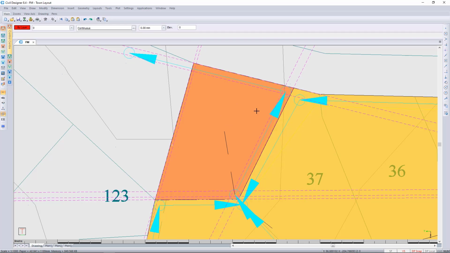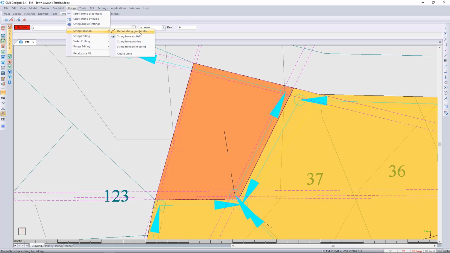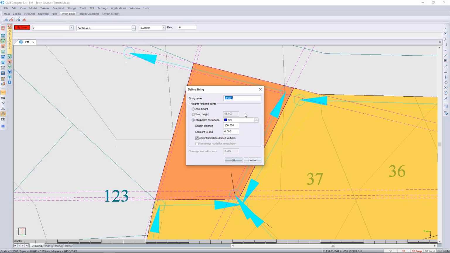Now that I've got where I'd like to put the shoulder of the embankment flowing into the ground, I'm going to go to terrain mode, terrain strings, and I'm going to create the string graphically. I can call this pond. I would like to interpolate on the ground surface and add intermediate drape vertices. So everywhere it crosses a break line, it inserts an extra vertex to do an absolute drape along that embankment shoulder.